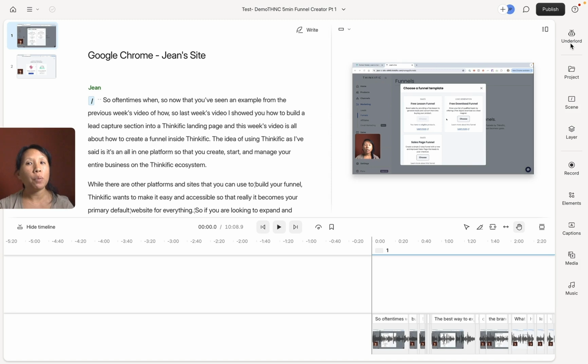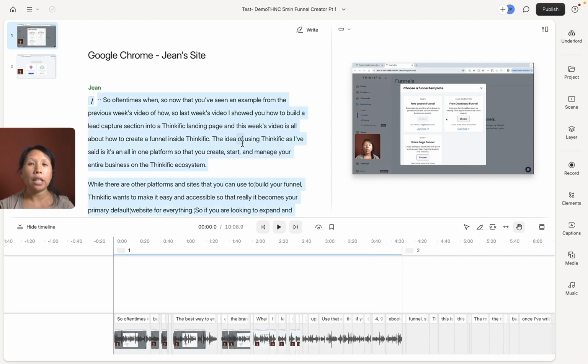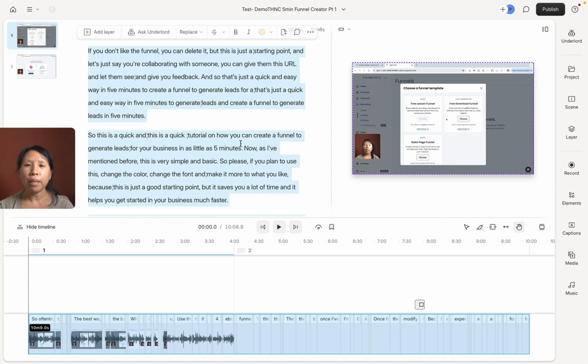Their new AI built-in features is called Underlord. So with Underlord, this is where you can look at removing filler words, selecting the entire composition, and generating a description for YouTube. You can generate a blog post. You can really take advantage of asking Underlord.